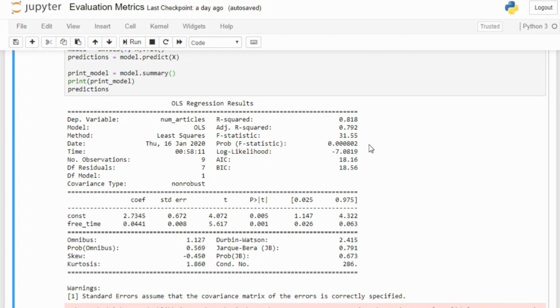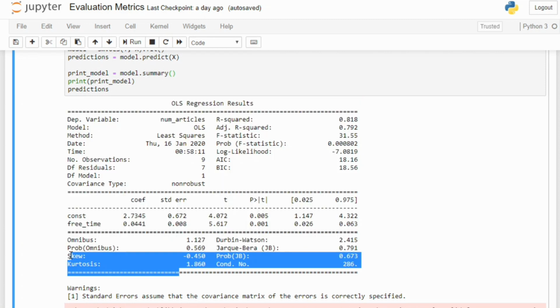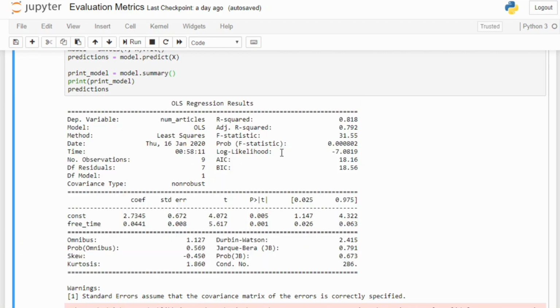And if you happen to know some statistics, then you have probably noticed all these terms like skewness and kurtosis, and here log likelihood and F-statistic. Well, I'm not gonna go into all of them in this video, but I just want to mention how beautiful the function .summary is. So let's move on to the next set of metrics.